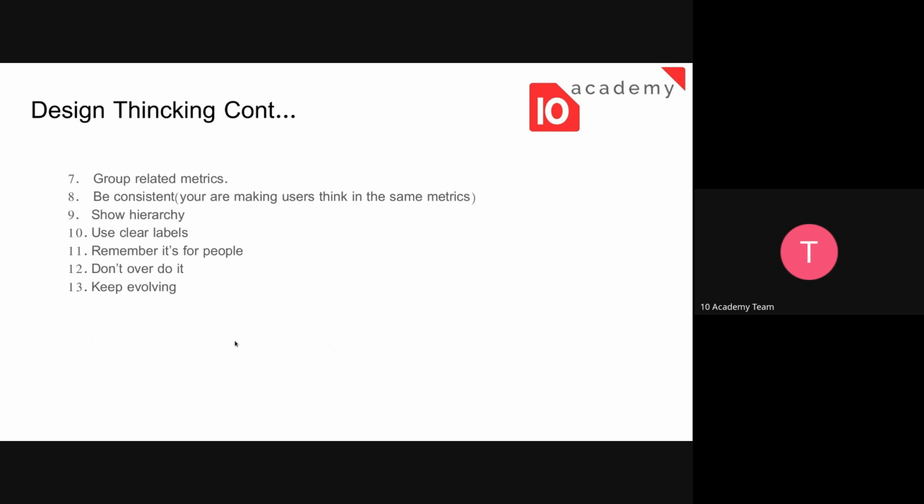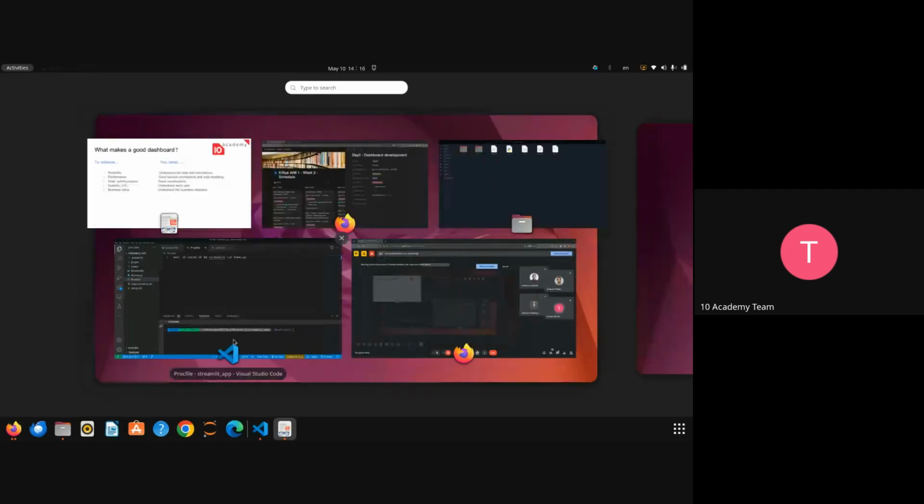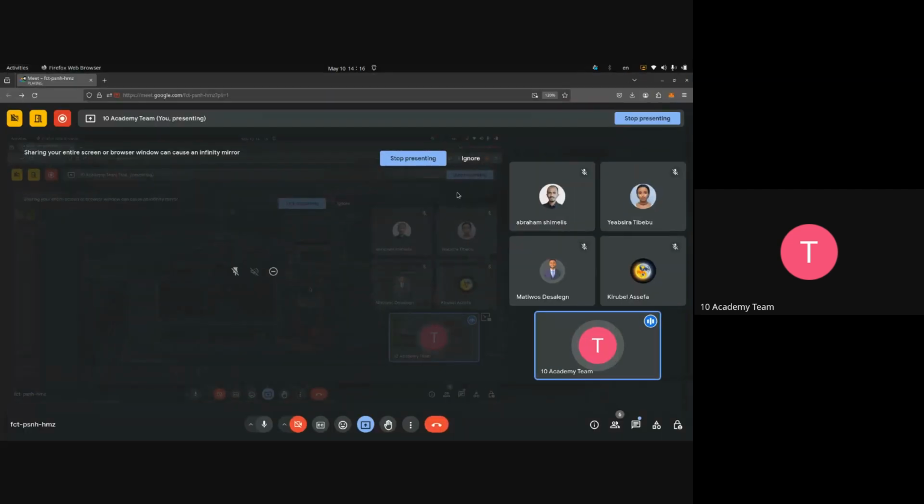So these are some of the things we need to think about before we start creating the dashboard. These are called design thinking. We will see some of them. Are there any questions? Is it clear?